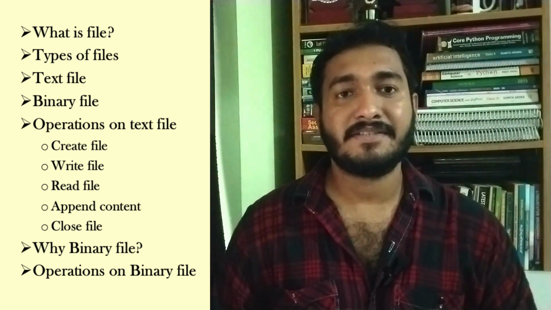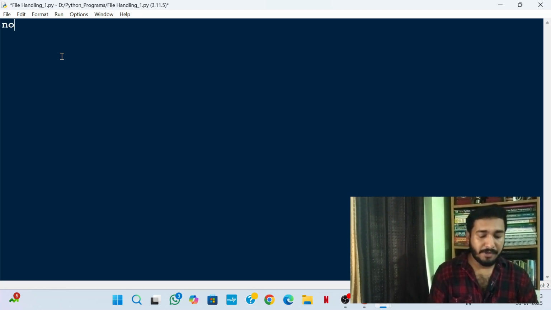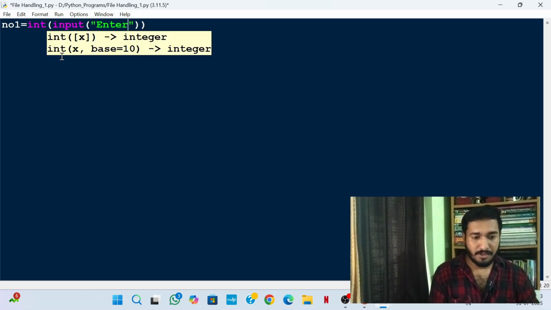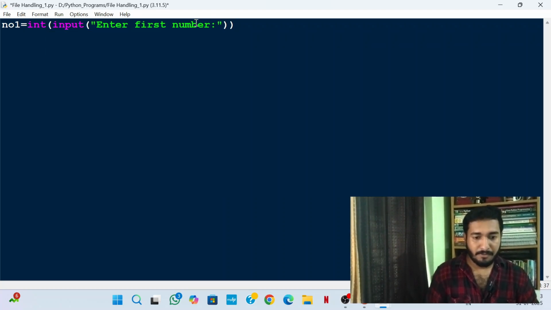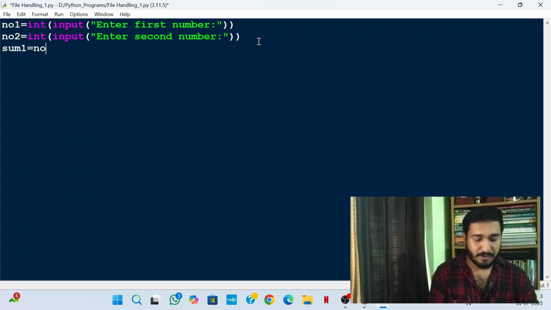So let us start with a simple example in Python. I am going to write a program to accept two numbers from the user and perform addition. I'm going to accept the first number, num1 is equal to int(input("Enter first number")). I'm going to copy this code and paste it. Then I'm going to change num1 to num2 and first to second. I will use another variable sum1 is equal to num1 plus num2. Then I'm going to print the value of sum.